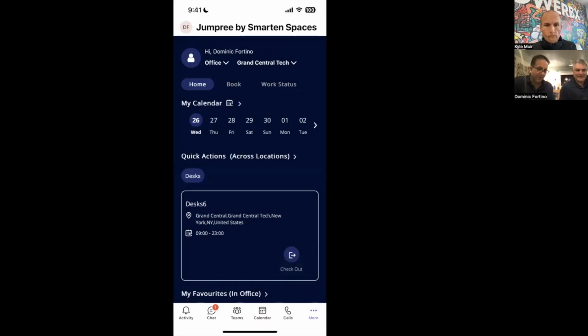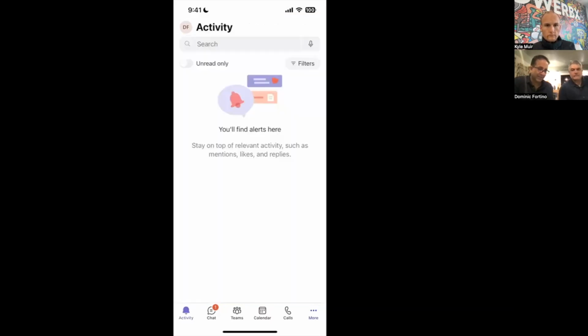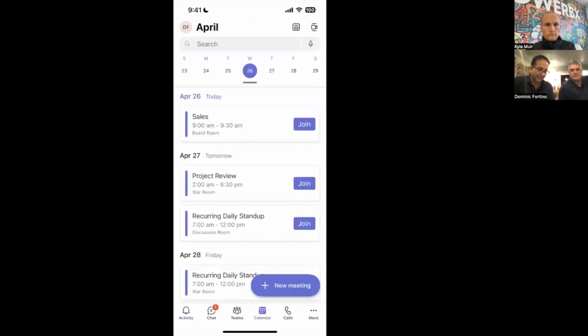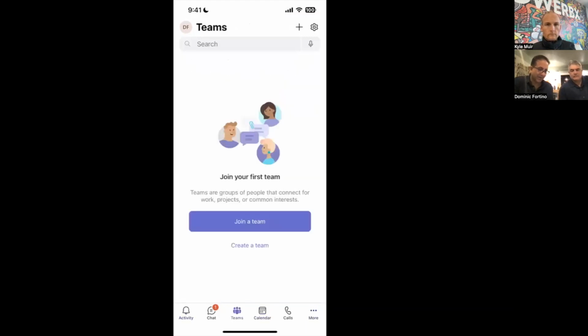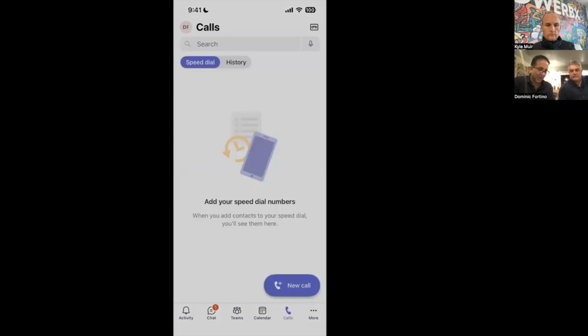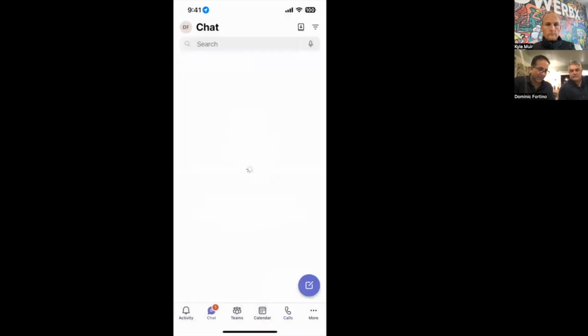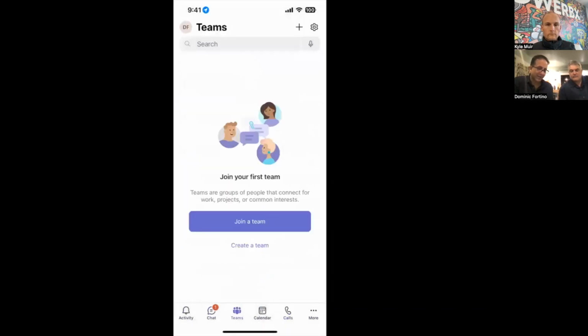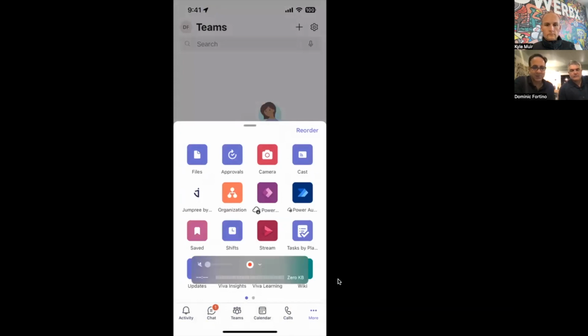So if you see the bottom panel, this is all inside of Teams. So I'm a Teams user. That's my activity feed. That's my Teams calendar. That's my Teams calling. That's chat, whatever. And then if you look inside of Teams, you'll see Jumpree by Smarten Spaces. That's our product, right? Cool.